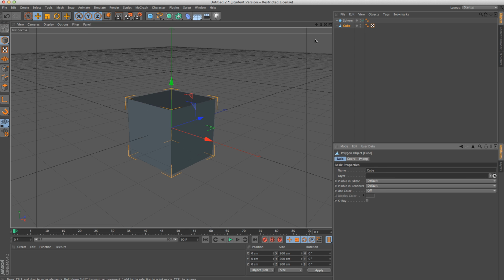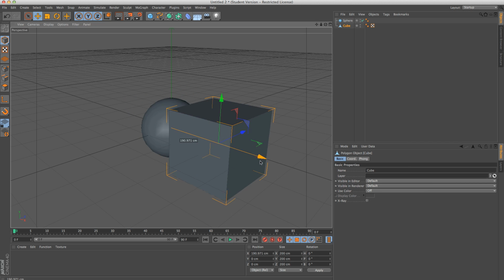And the minute that I do that, look what happens over here in the object manager. My cube loses its cube icon and ends up with this polygon object icon. When I roll my mouse over it, in fact, it even tells me that it's a polygon object and it's named cube. Now the difference between a polygon object and a parametric primitive, there's a couple of differences.